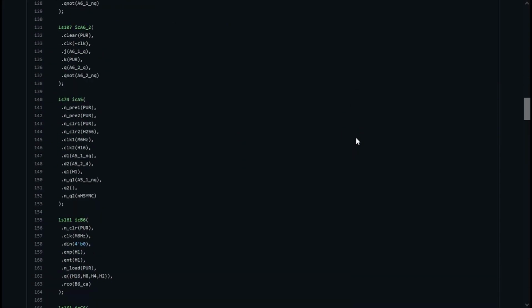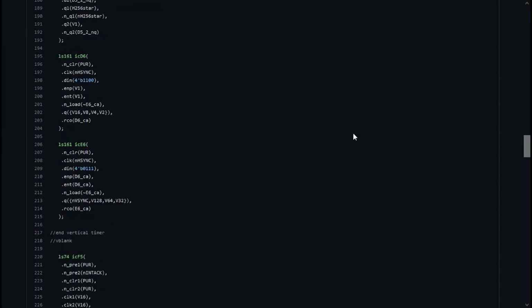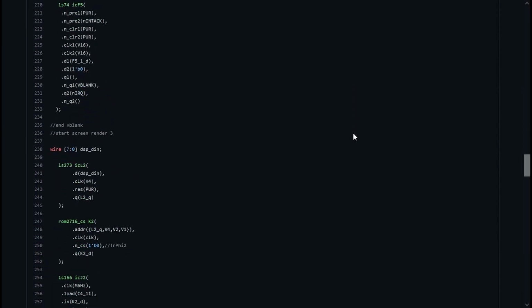Then if we go down to the next change here, this is the L2 chip, or the 2L chip on the schematic. This is the address circuitry input, and all I've done is I've changed, we had a different variable here, I've changed the name to display D in, just to be a bit more explicit about what that's doing.